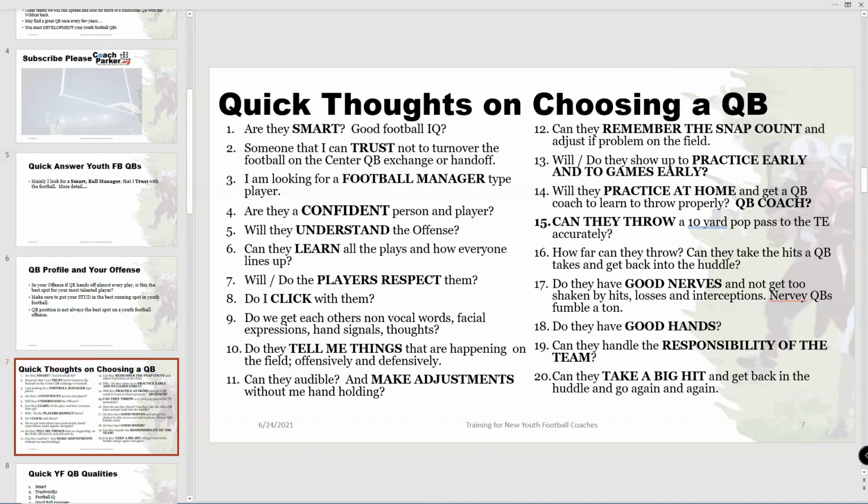Can they handle the responsibility of being the quarterback? And I've said that about getting out of the huddle and not remembering stuff. I mean, because everybody's talking at them. The coaches, the parents, the players. They've got to be heady enough and a leader enough really to understand and handle all that.